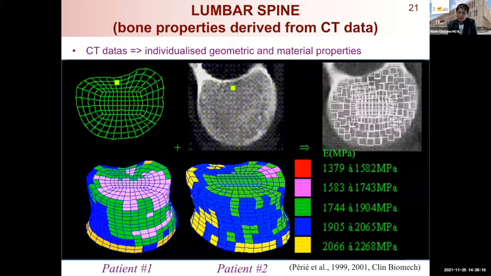This is an example illustration. From a CT scan, you can get individualized geometric and material properties. This is just an example of two patients. You can see that for the young patient, it was a scoliosis study, the shape is different at the same level of the lumbar spine, and the distribution of material properties is different. This points out that you have variability in geometry and elastic properties from patient to patient.